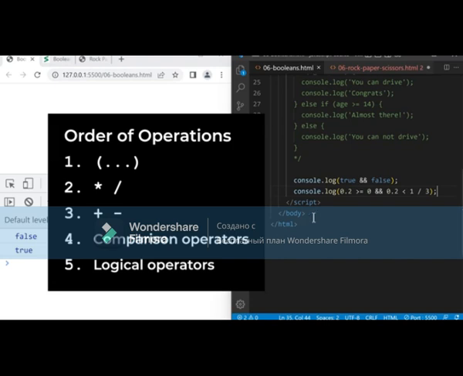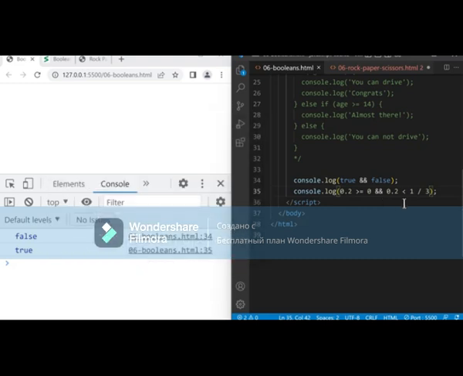Now in the order of operations, logical operators like AND have a lower priority than math and comparisons. So in this example, it will calculate the math first, and then it will calculate the comparison on the left, and then the comparison on the right, and then at the end, the AND operator checks if both sides result in true. Now let's use the AND operator in our project.